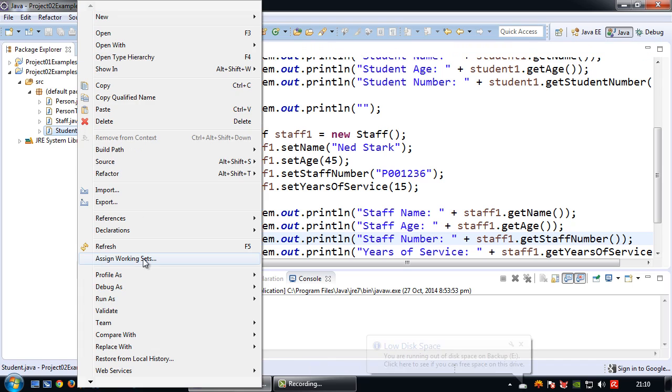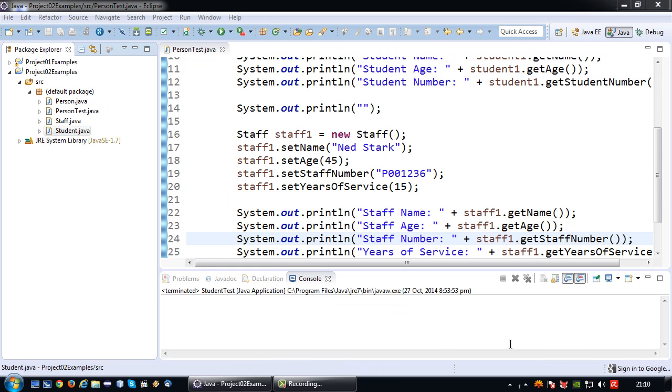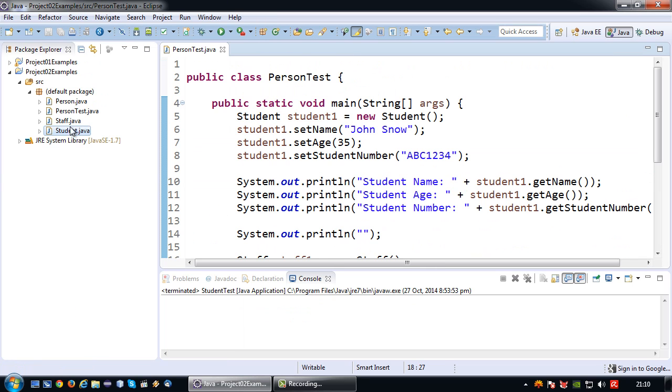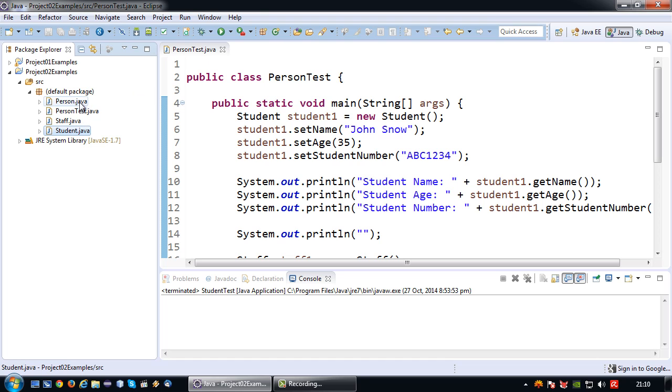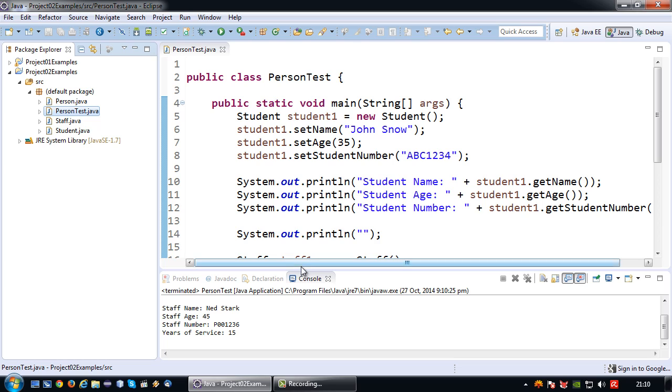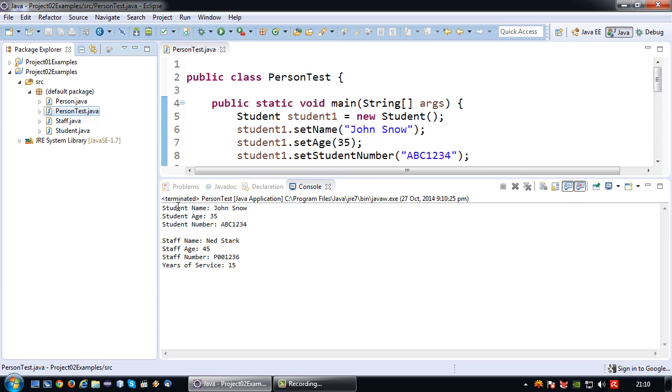Okay, so now let's run this. Why does it not? Oh, wrong class. Person test, run as Java application. So there you have it. Student name Jon Snow, age 35, student number ABC1234. Then staff name Ned Stark, staff age 45, staff number and years of service.